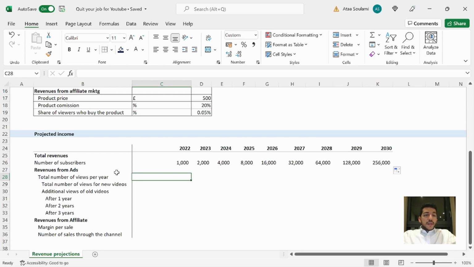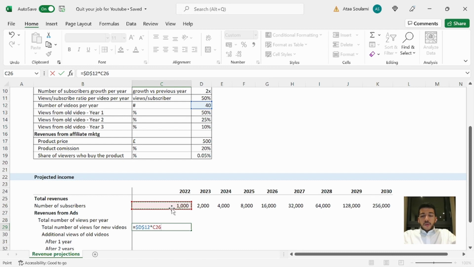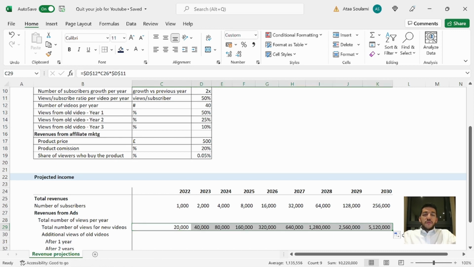Okay, so now I want to use this number to estimate the total number of views that I will have per year. And these will be split into, the first one is the total number of views for new videos, and the second one is the additional views that are coming from the previous videos. So in this example, my total number of views for new videos will be the new videos that I created in a specific year multiplied by the number of views per video on average. And this number, I will link it to my number of subscribers using a ratio of views per subscriber. So in our case, we are estimating that we create 40 videos per year, which is less than one video per week. Then we multiply this number by our number of subscribers, and then we multiply this number again by the ratio of views per subscriber. So in this case, we have a cumulative 20,000 views in the first year. That goes up to 5 million views per year by 2030.